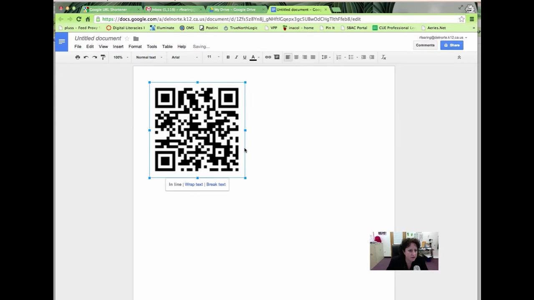You can make it larger, and I could add text or pictures to this, make a little poster for my classroom encouraging people to scan this QR code, and it will take them to a location wherever I'm sending them. In this case, it would be our county school website.